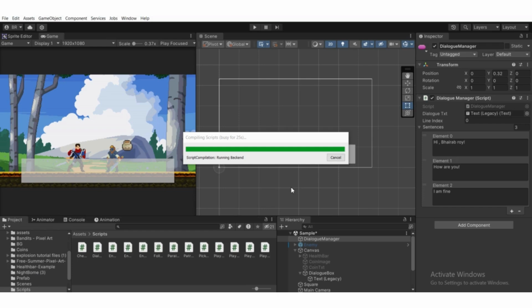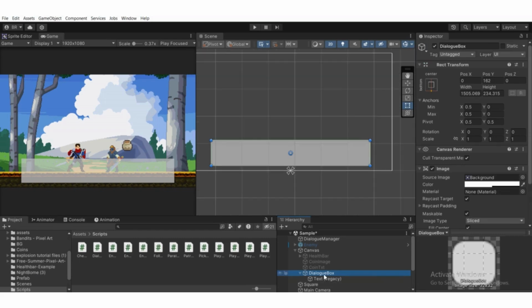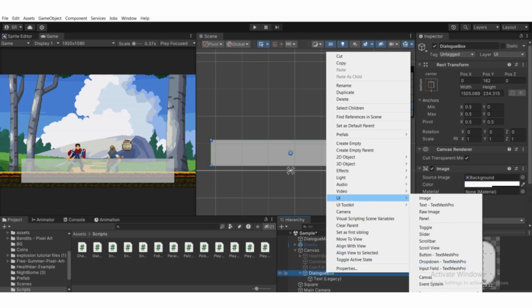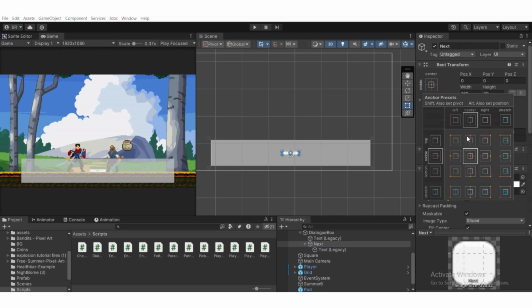Okay, so what we're gonna do, we're gonna add the next button. So go to dialog box, right click on dialog box, go to UI and then Legacy, and then select this button, and we're gonna call it something like next, and hit enter. Next go to the next button, go to the inspector, go to rect transform, and hold down Alt on your keyboard and select this bottom right one.